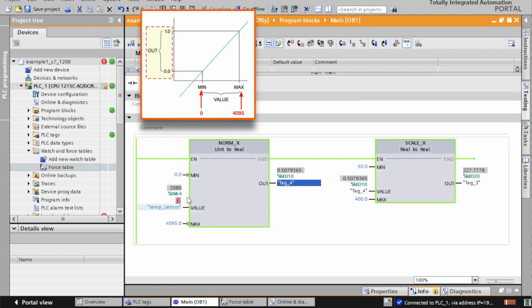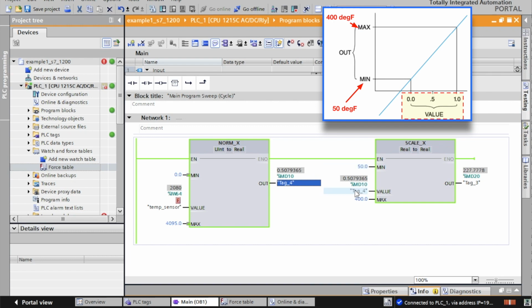Now the temperature sensor is measuring a decimal number of 2080, and this value will be mapped to 0.5079365. It is calculated automatically, and this value will be remapped to a value between 50 and 400, and the output will be 227.7778 degrees Fahrenheit.